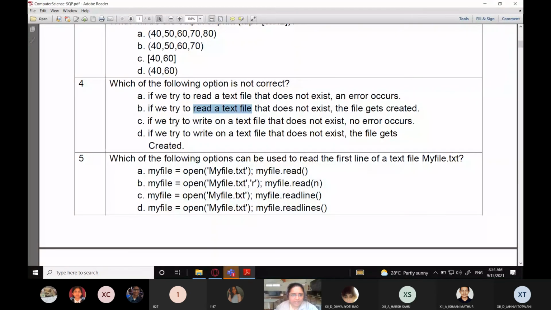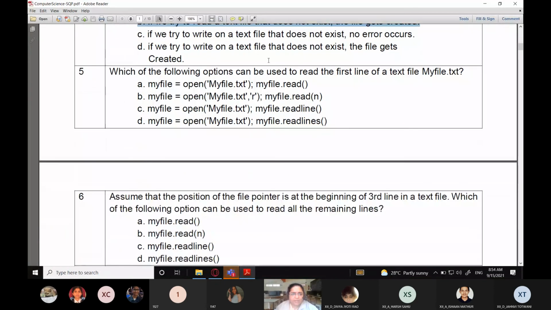Then see, if we try to write on a text file that does not exist, no error occurs. Why? Because the file will be created. Then if we try to write on a text file that does not exist, the file gets created. So A, C and D are correct. B is the one which is incorrect. So Shlok, your answer is right.